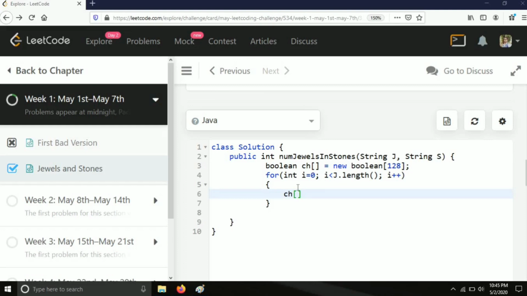So now we require the ASCII value of each character present at each index of string J. How can we do that? We can use an inbuilt function which is codePointAt. Let me explain in short what this function does. The function goes to an index i, gets the Unicode character present at that index, converts that character to its equivalent ASCII value, and then returns it. So using this we are going to get the particular ASCII value present at each index.